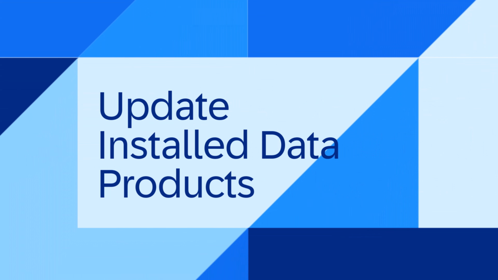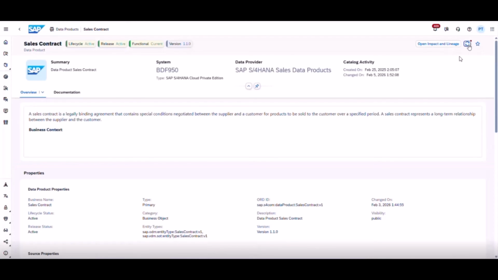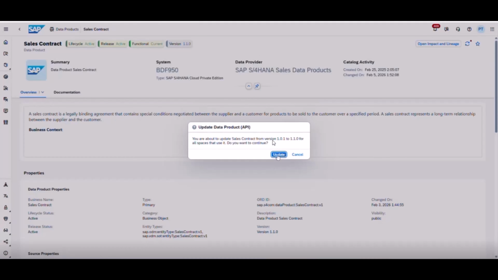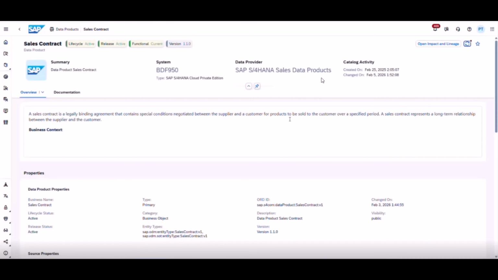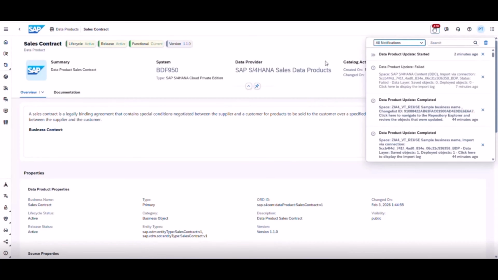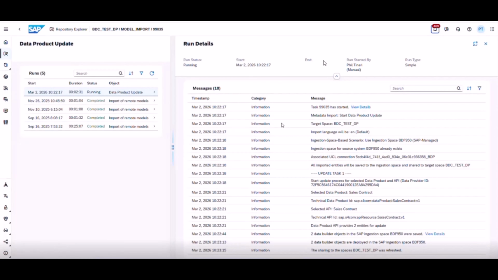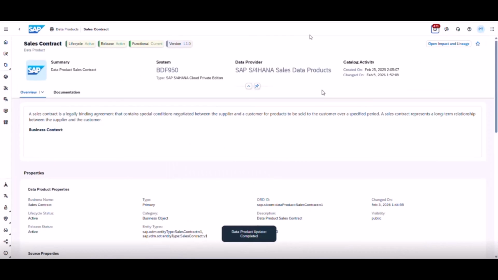The first ones come from SAP Business Data Cloud. Update action for installed data products. Data products installed in an SAP Datasphere space now have an update action button, available whenever a new minor version is released. This makes it much easier and faster to keep your data products current. No more digging around for how to update things, just one click and done.